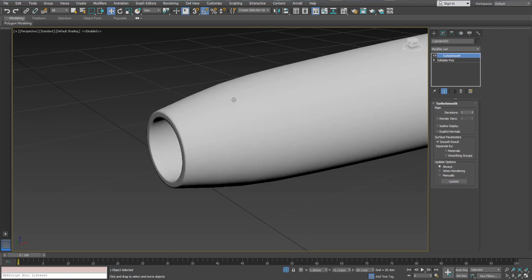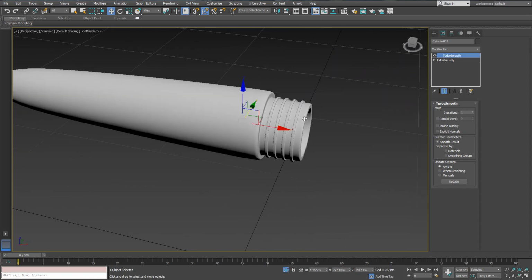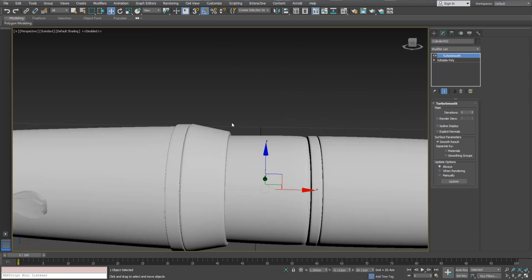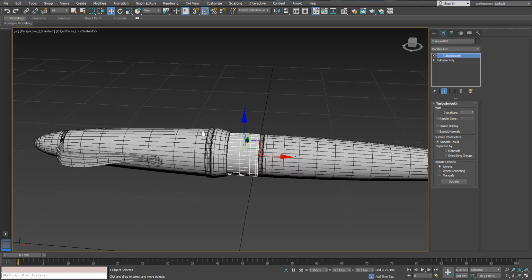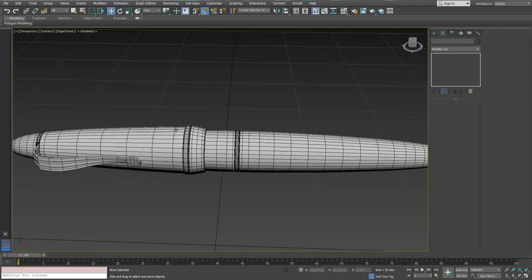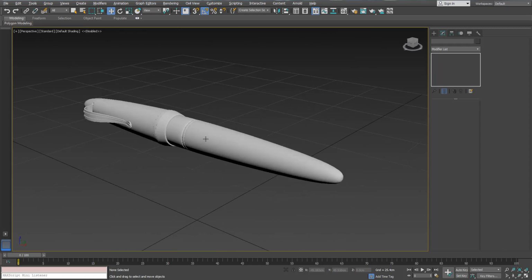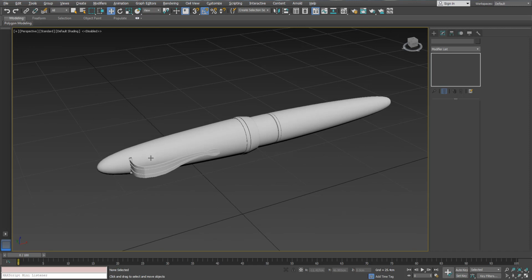Okay, nice. Now it looks smoother and nicer. Alright, so this is for this piece as well. And when we look at it like this, it seems like a nice pen, actually. It seems like a nice one.